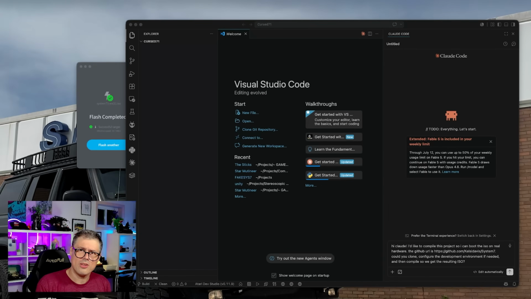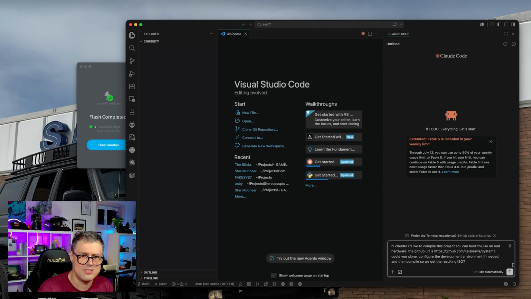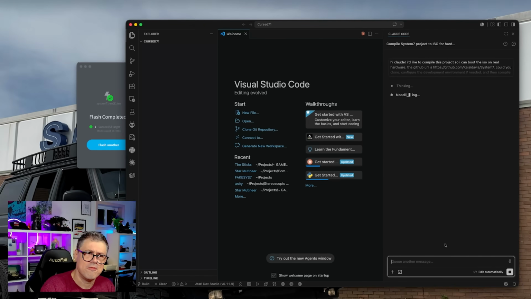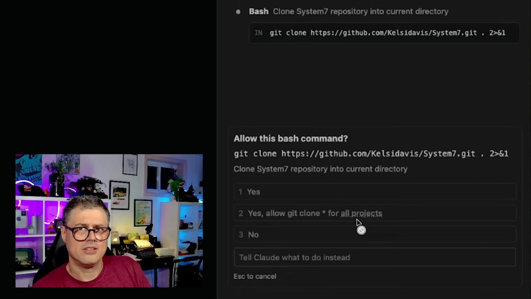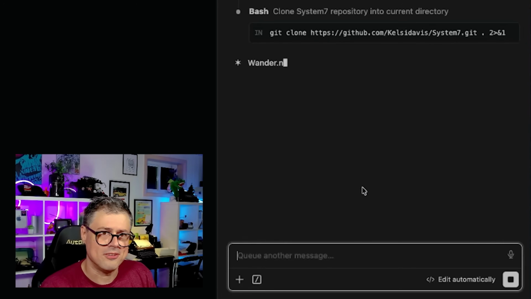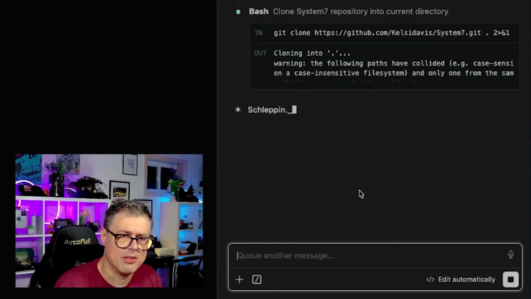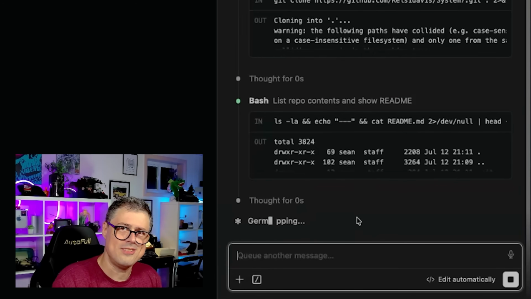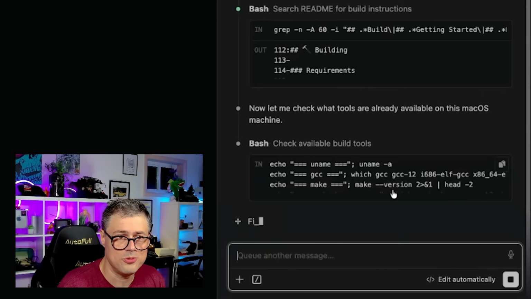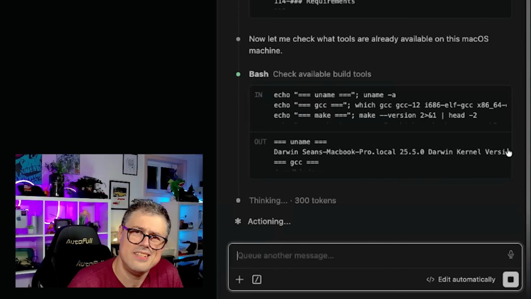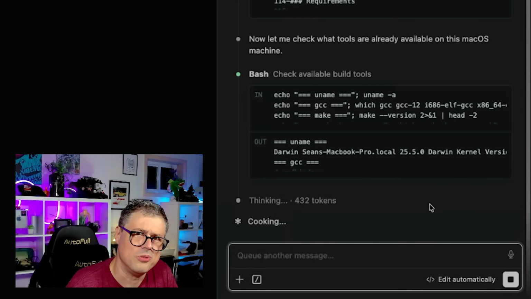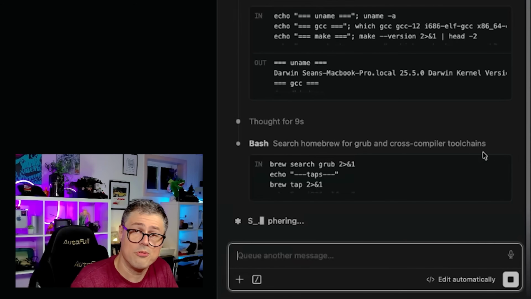Basically, I'm going to point Claude here in my own Visual Studio Code at the GitHub repository and see if it can just figure it out. Hopefully it's going to clone the repository, compile everything and make sure that we have everything we need to compile it, and then give me the ISO file. Yeah, it's checking what tools are available. Man, this agentic coding stuff is just absolutely wild. Yeah, it's downloading stuff through Homebrew.